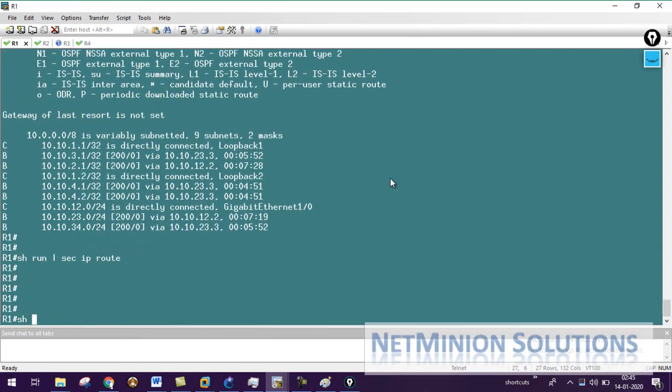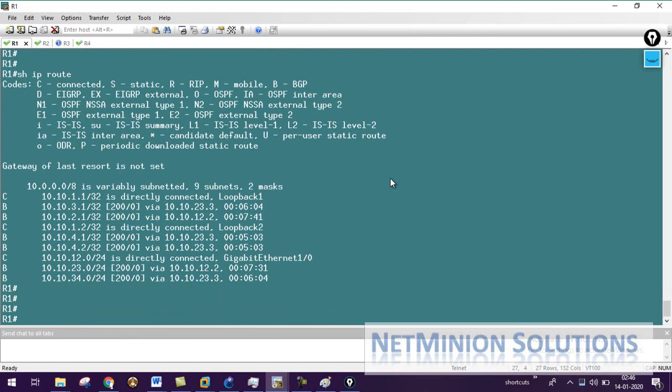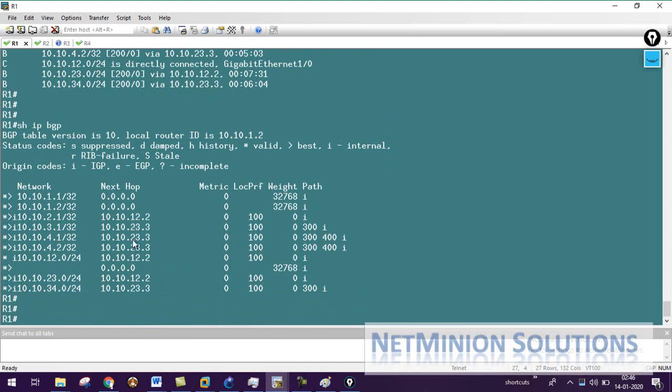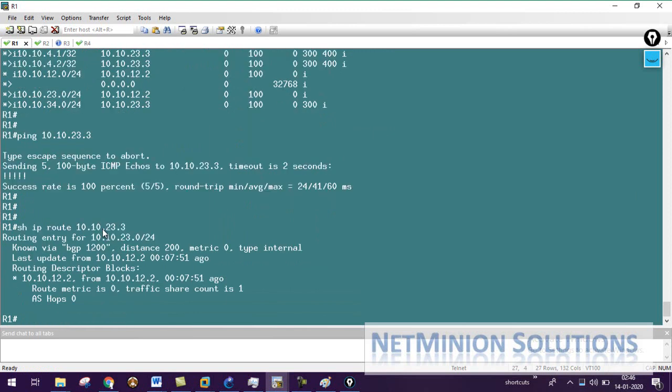There is no show IP route. Great. Show IP BGP. Just allow me a minute. It is misbehaving or what, that I need to check. Show IP route. Okay, because we are advertising that link through R2, so it is sending that information to R2.